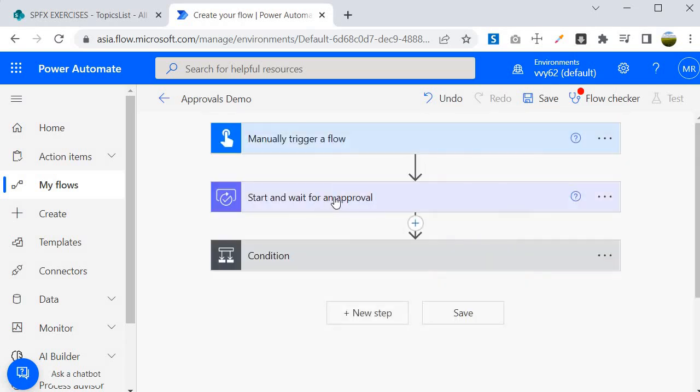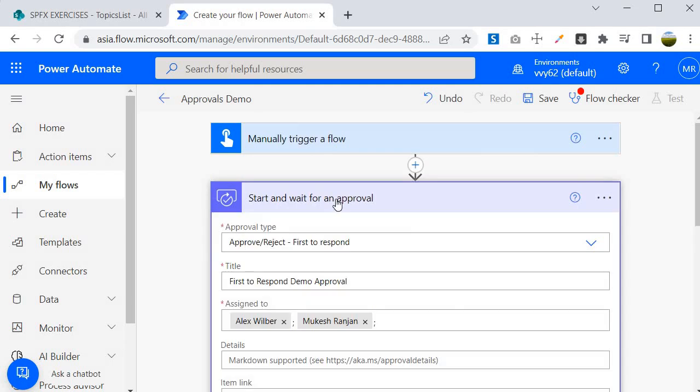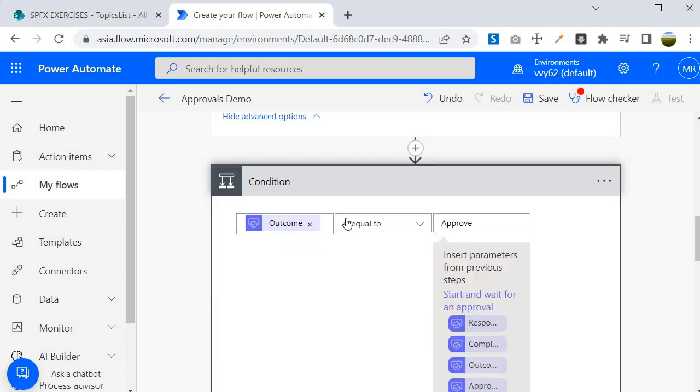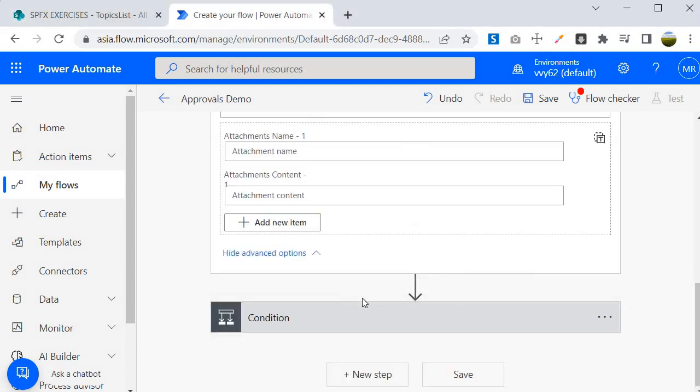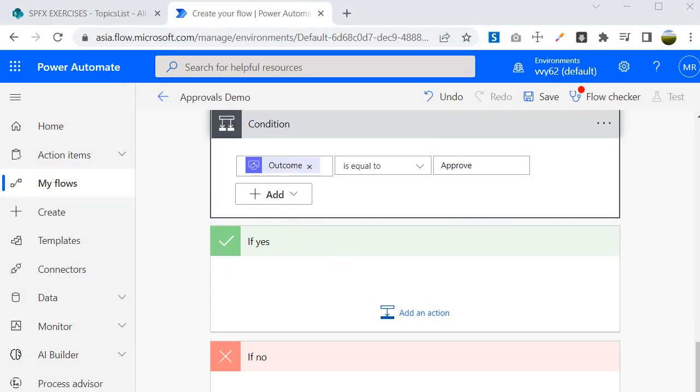So if the user has approved it, and because we are working on the approve/reject first-to-respond type, if any of the users has approved it, the request is considered approved. So that's the reason I am just checking over here if outcome is equal to approve. On the basis of the outcome I am going to take the decision. So over here I am going to add a yes/no condition. Now on the basis of the outcome I am going to specify the action for the yes case as well as the action for the no case.